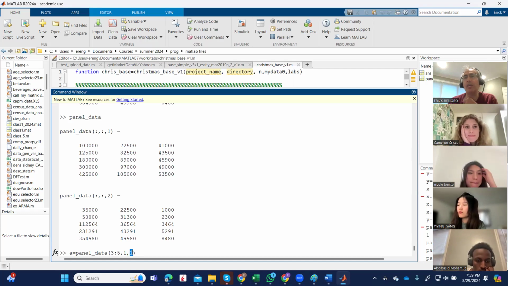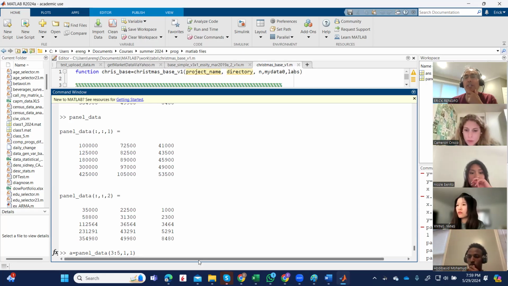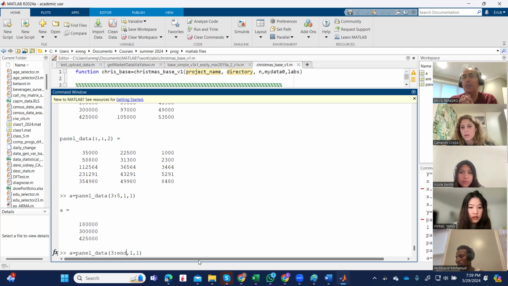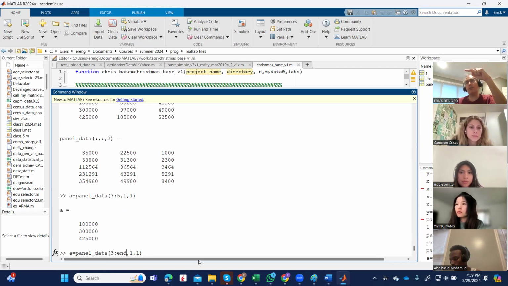Now, what do we want? Income or savings? Income. So one stays, correct? Guys, you agree? Here we go. Now, one way to do this faster: 3, there is nothing to do. You can use a MATLAB command that is called end. Got it? So basically, this is going to tell me from 3 to the last row. Got it?